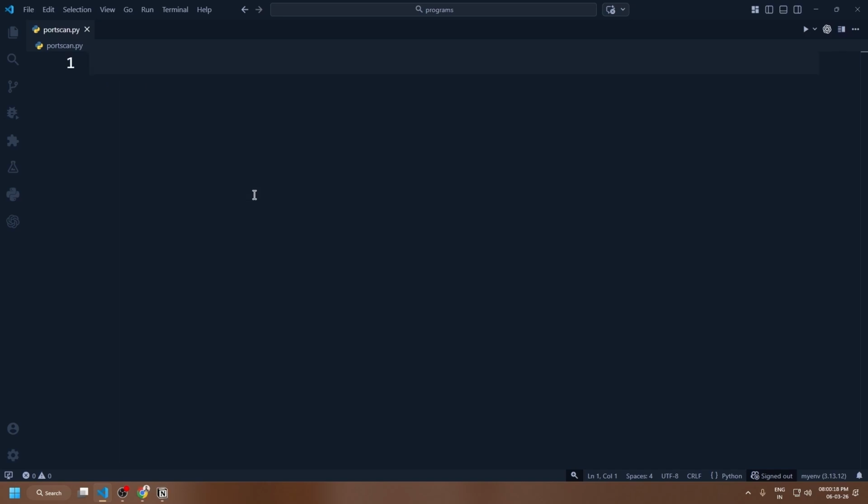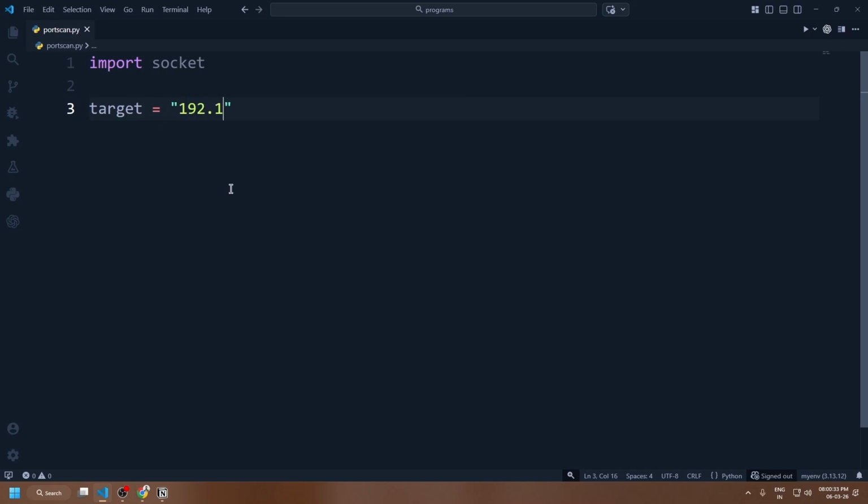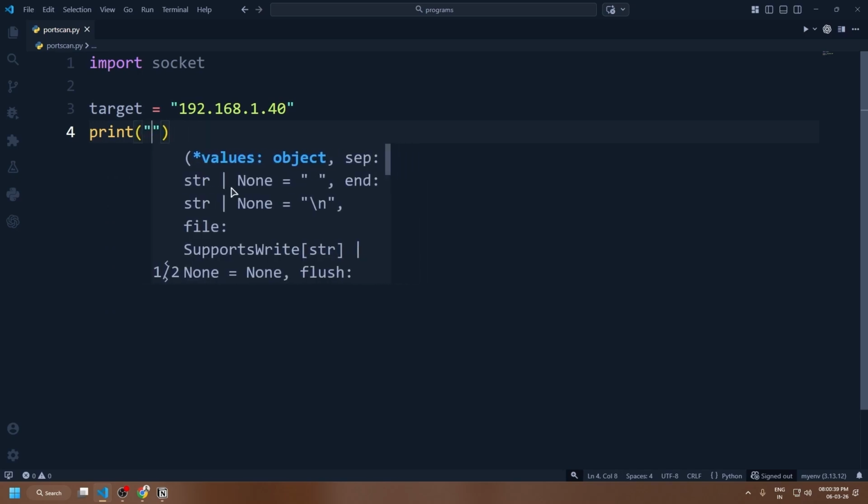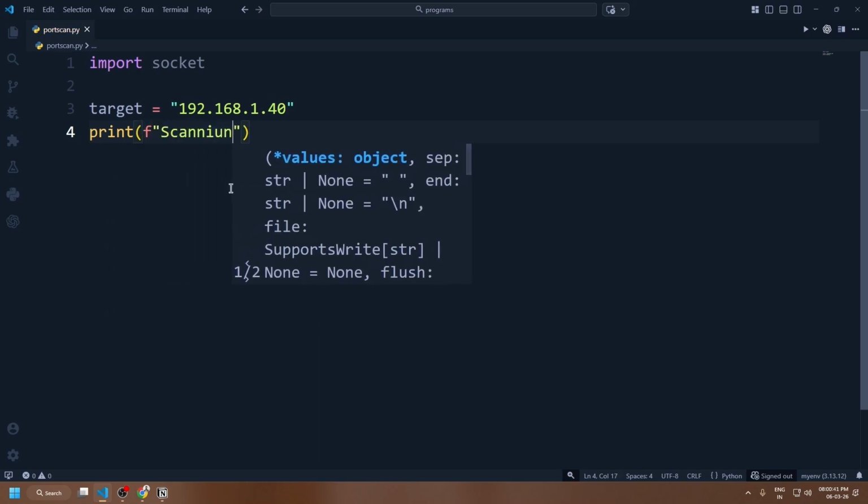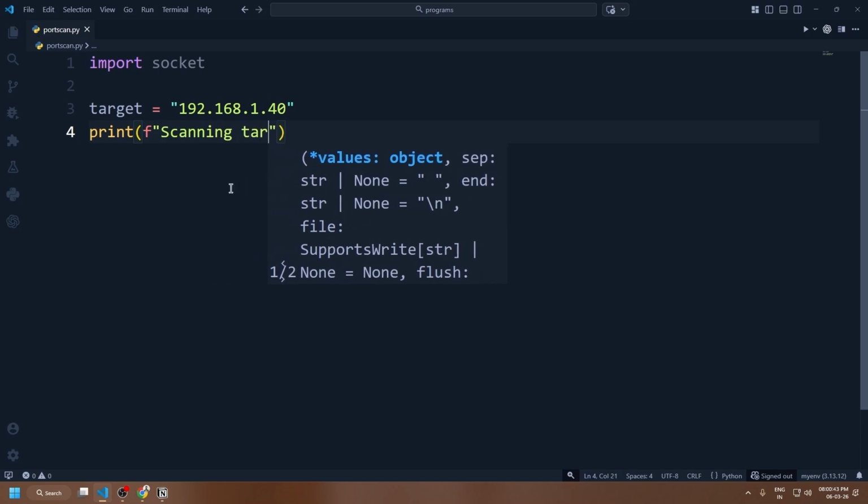First we will import the socket module, and then we'll define a target, and that will be my other host IP. And then we print scanning target.